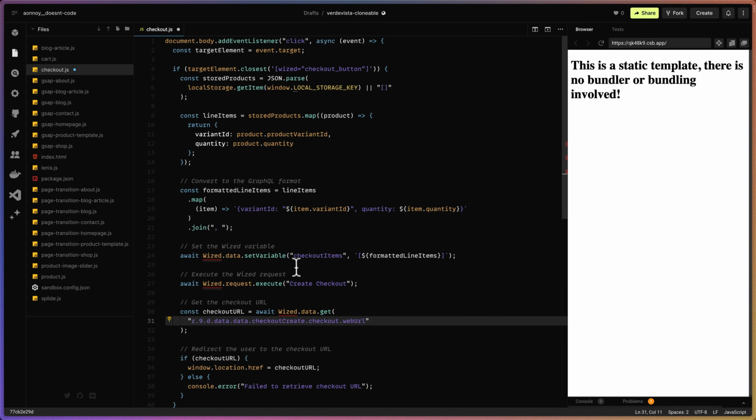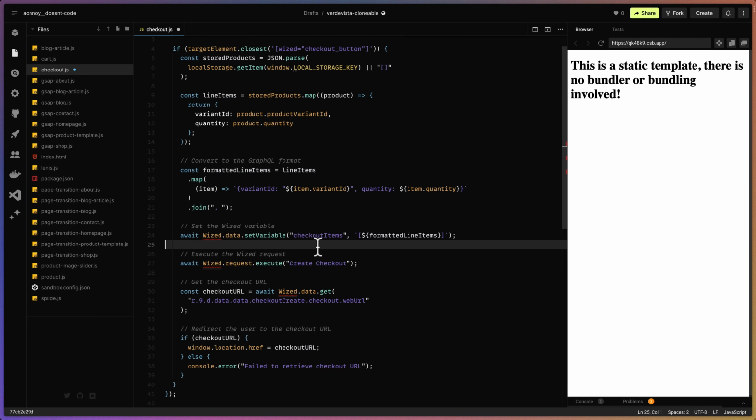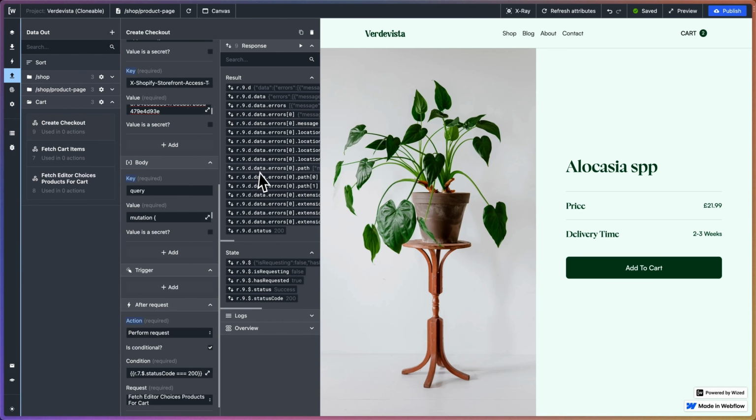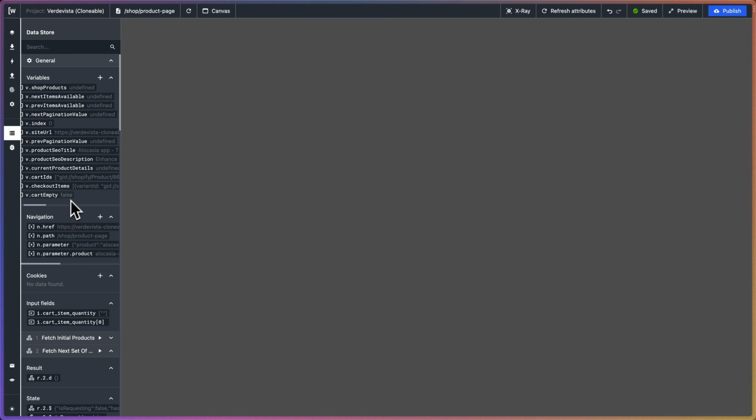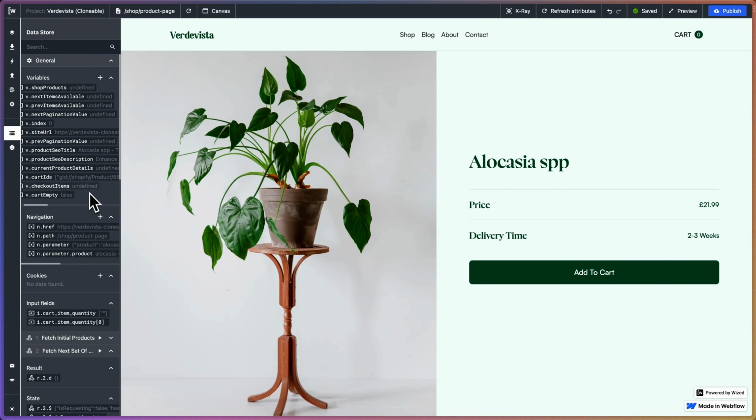Also, you'll notice that we have a set variable of checkout items. So let me walk you through that real quick. But before I do, I need to save the JavaScript file so that nothing breaks. Okay, now I'm going to head over to my data store here and explain what's happening. So I'm just going to reload this page real quick. I was testing this previously, so that's why you see previous data here.